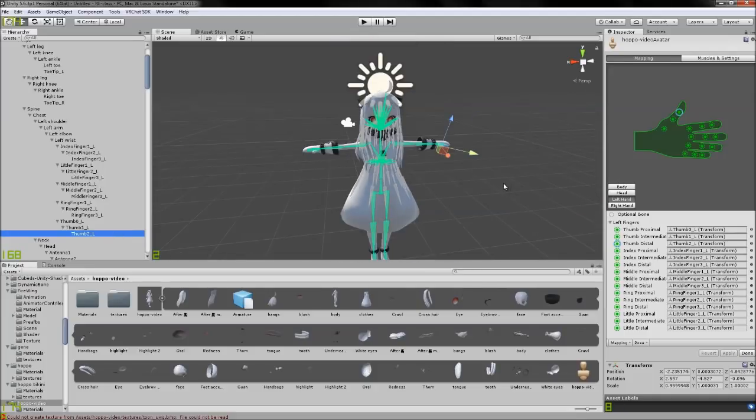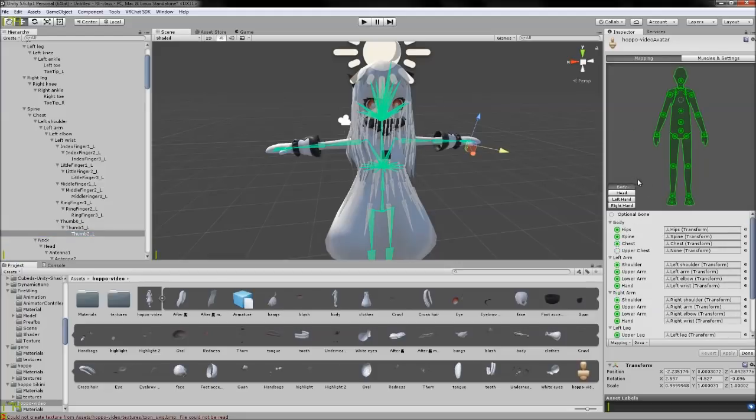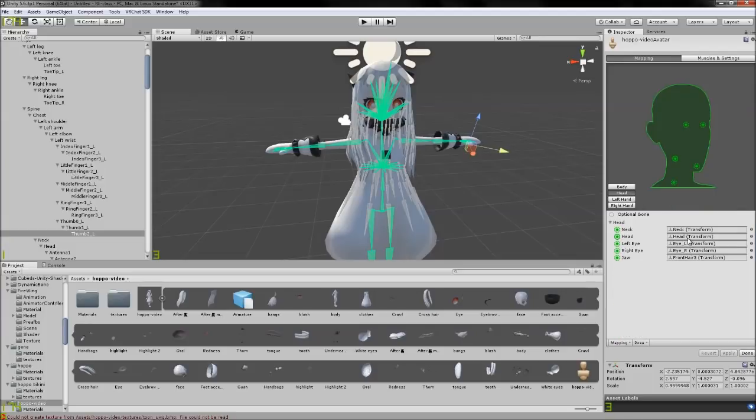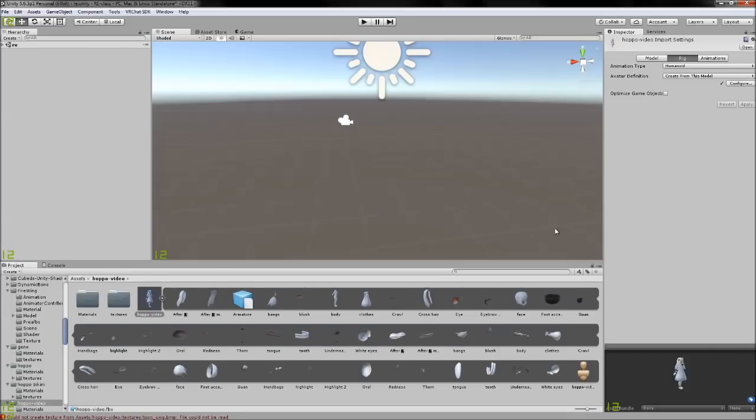Now there's also one problem which occasionally, aka a lot of the time, happens, and that is that when you go to head, it'll say that your jaw is your front hair. To this you say delete. You do not want that, or your hair will be moving when you talk. Then you hit apply once you're finished. As you can see, that's done.